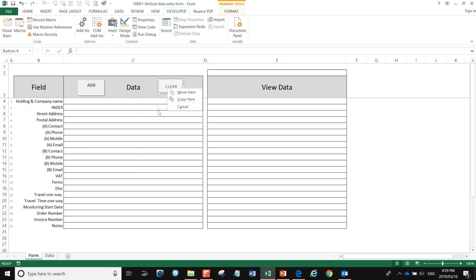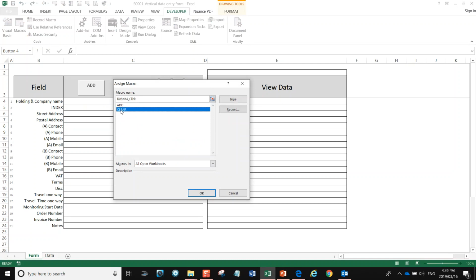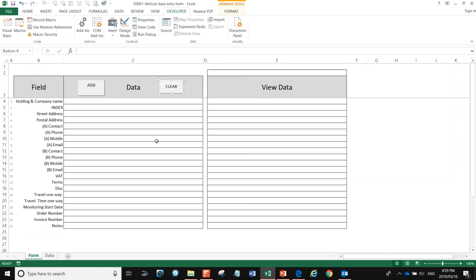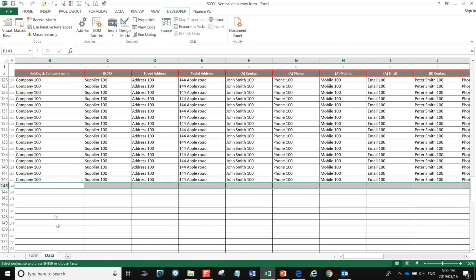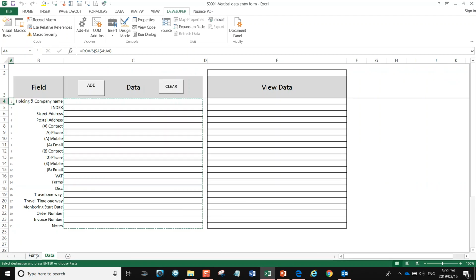And then all you'd again do is right click, assign the macro, and we want to make this button the clear button. So now we've got clear the screen and we've got add the data, which there's nothing for it actually to add, just blanks at this stage. Great, well that's it. That's how we build up an auto fill form.